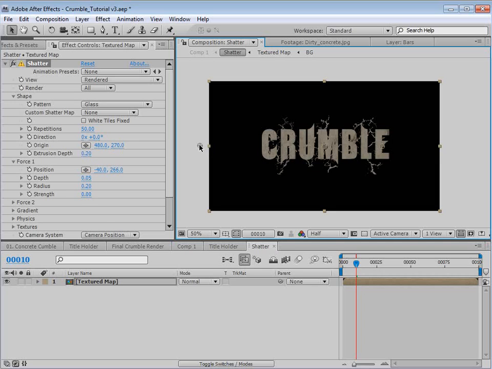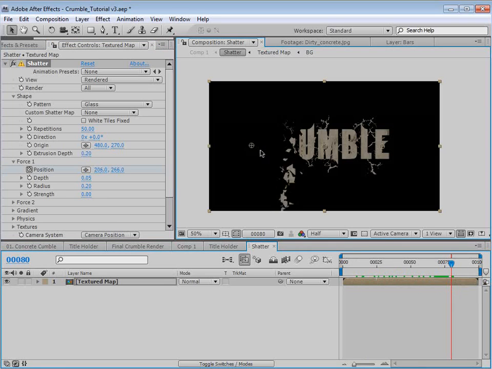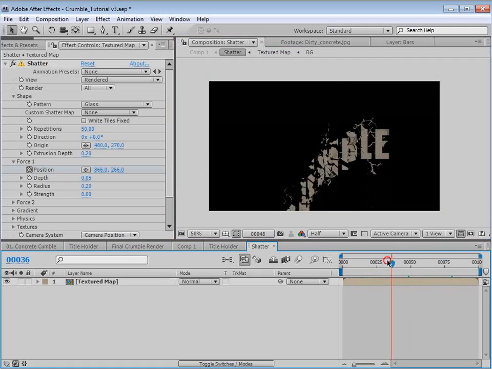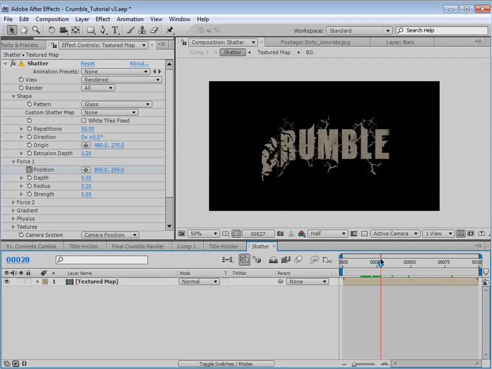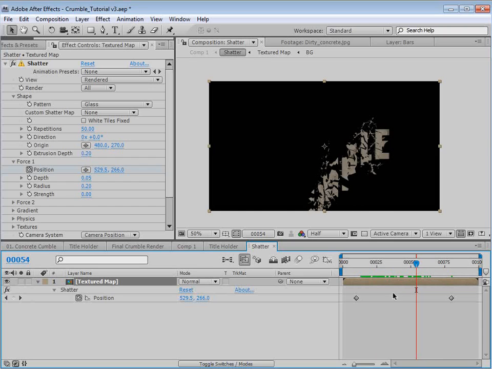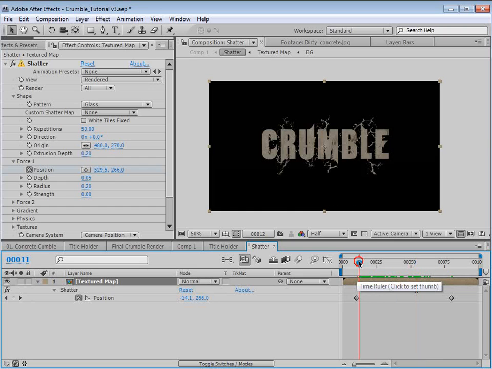Now I'm going to animate the position of the force. So we'll click on the stopwatch there and we'll go forward to the end of the animation, or maybe to frame 80. And we'll just move this over to the side. Now look what's happening. The pieces are slowly falling down. And the reason why is because the force is slowly animating across the title. So this is actually perfectly what we want to have happen.